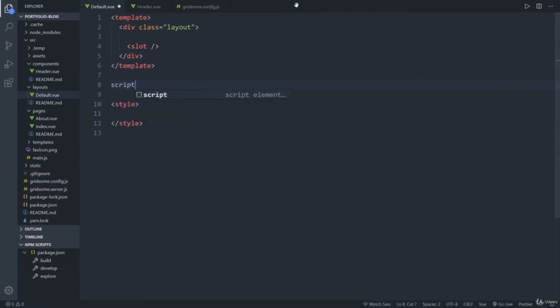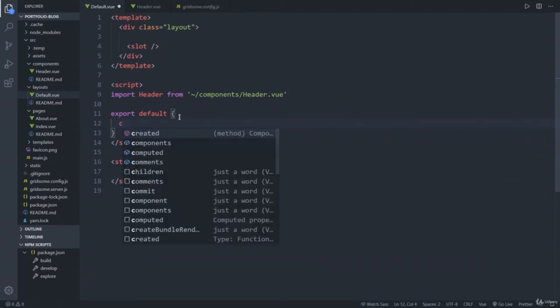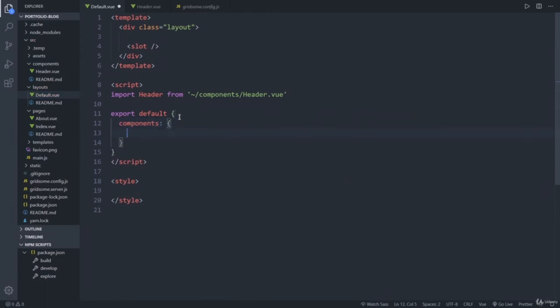And so to import our component inside of here, so then we can actually see it, all we have to do is create a script tag in our default layout. And then we're going to say import header from @/components/header.view. Okay, and then inside of our export default, we want to make a new object called components, and then we're going to put header inside of here.